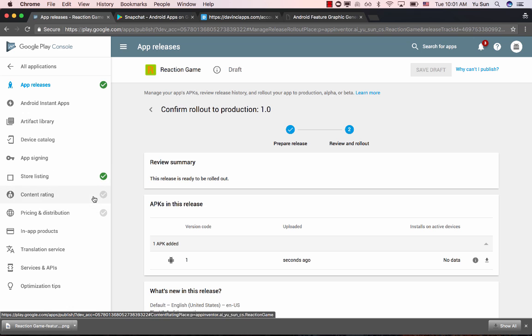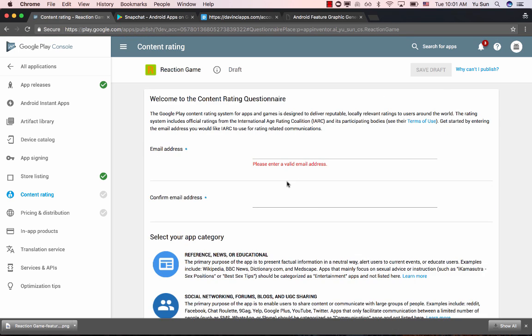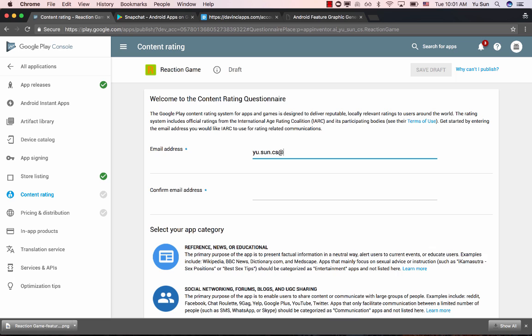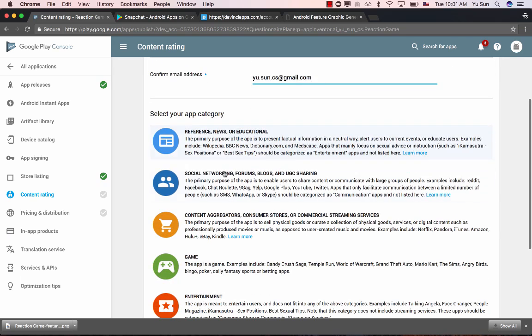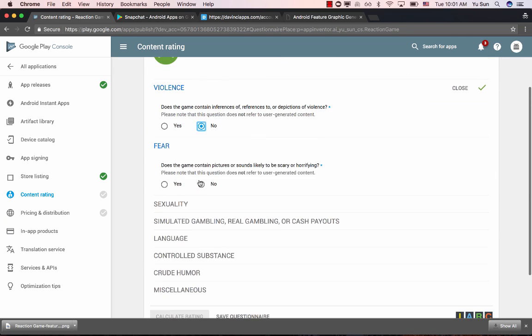And then 2 other things to do. These 2 are very simple. One is content rating, to talk about what kind of content you have in your app. So continue. You just need to finish and answer all these questions. So type your email, confirm your email, and then choose the app category. It's a game. And then you have to answer all these questions.